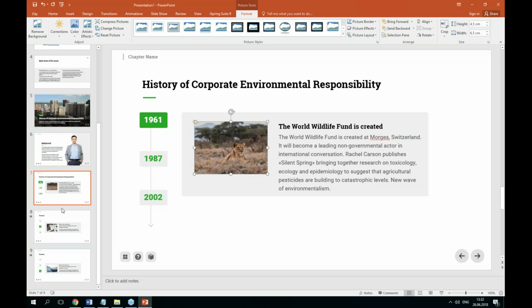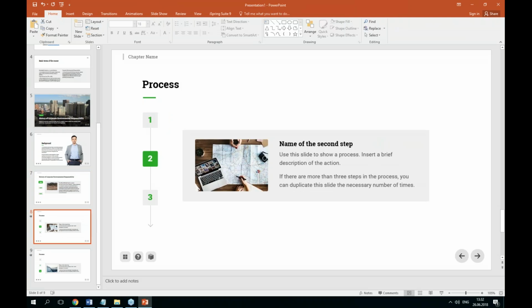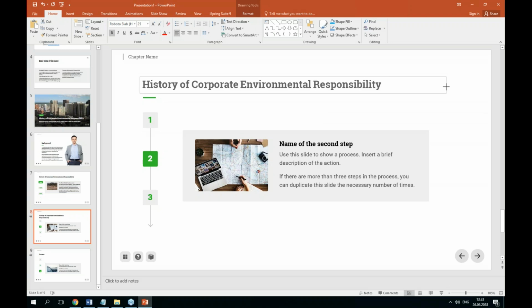Let's go to the next slide. Once again, find the eighth slide in the Word file. Select the history of corporate environmental responsibility for our title. Enlarge the text box. Some buttons.